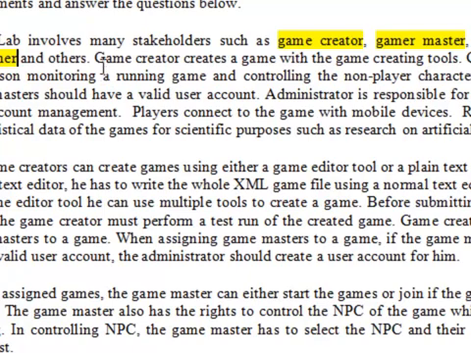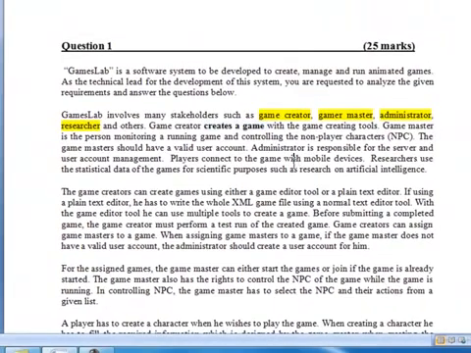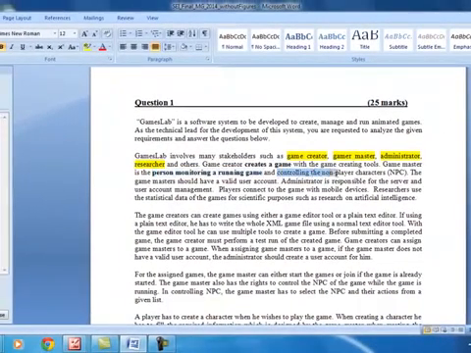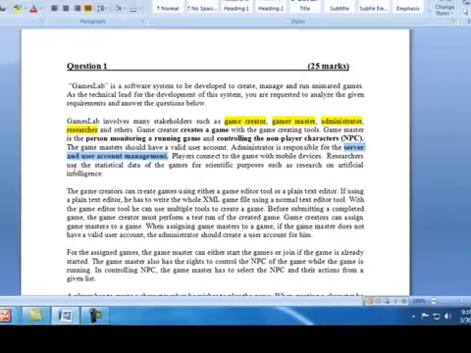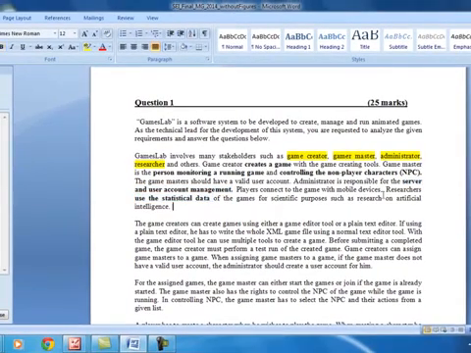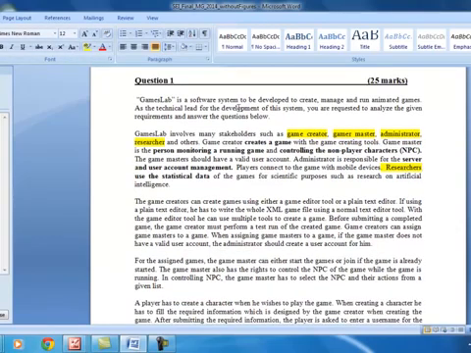It says the game creator creates a game. So one of the main functionalities of a game creator is creating a game. The game master is the person who monitors and runs a game. This could be taken as one main feature of his. He also controls the non-player characters, and the game master should have a valid user account. The administrator is responsible for the server and user account management. Players connect to the game with mobile devices, and researchers use the statistical data. So the researcher is also an actor for the given games lab software system. Likewise, you can get an overall idea about this system through the first paragraph.